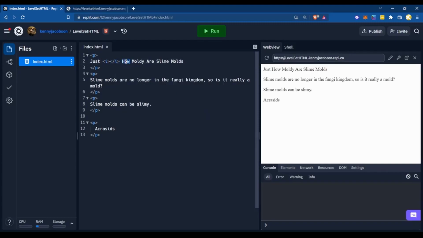So that's pretty nice, but I want to italicize the word how, so that doesn't really work too well for me. But I'll just do it like that. There we go. So just how moldy are slime molds? Let's refresh. There we go. Look, how is italicized now.